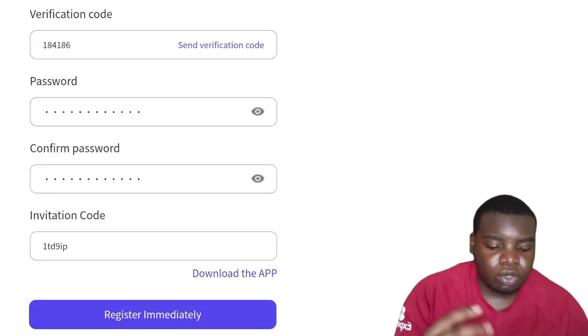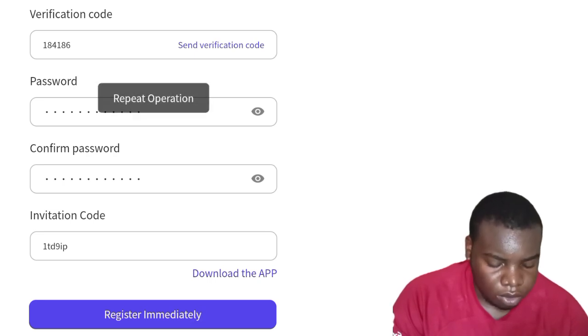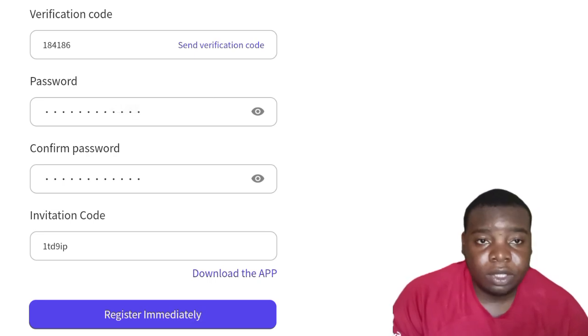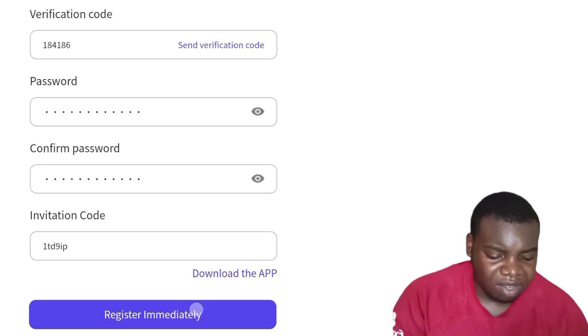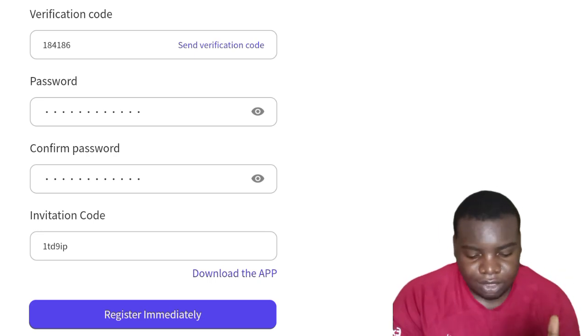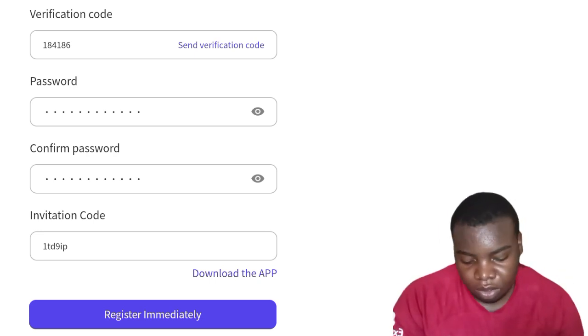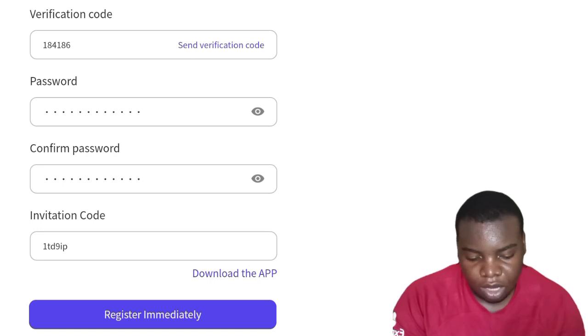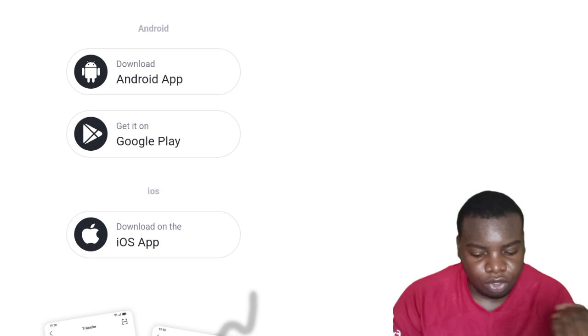Alright guys, so we've actually gotten our verification code. This is it over here, and all we have to do right now is click on register immediately. Okay, and it's saying we repeated the operation because I clicked it before and it was giving me some kind of network issues, but I believe this account's already registered, right? So once you're done with this, the next thing you want to do over here is click on download app. You can see it at the bottom right corner of the screen. Just click on this download app, and once you do that, it's going to send you to this place where it asks, is it Android you're using.